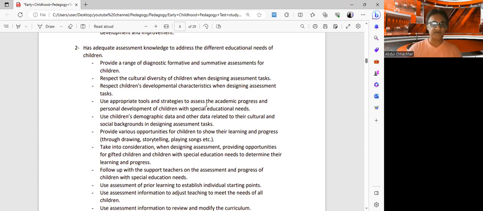So that they can facilitate. Okay. Use appropriate tools and strategies to assess academic progress, as I have said, for children with special educational needs. So you have to provide support to meet the assessment criteria. Use children's demographic data related to their culture. Demographic means family backgrounds, culture, parents, brothers and sisters, all these things, and in which society they are living. So how are you going to get this information? You can get it through screening and referral, and by meeting with the parents and keeping their profile.